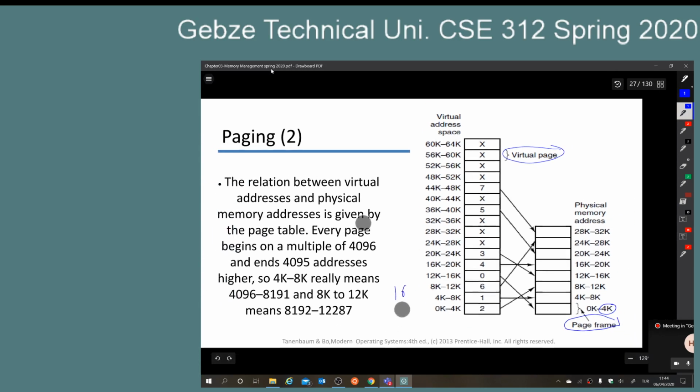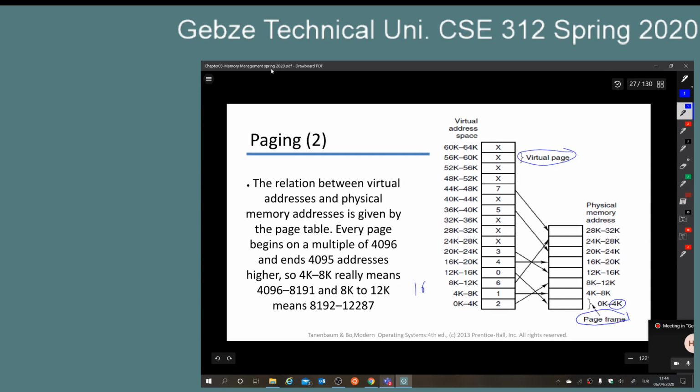So the text from the book says that every page begins on a multiple of 4096 bytes and ends 4095 addresses higher. So 4K to 8K really means between these two numbers, and 8K to 12K is this, right? Because we are doing addressing in terms of 2 to the power something. So let's look at how this translation is done.